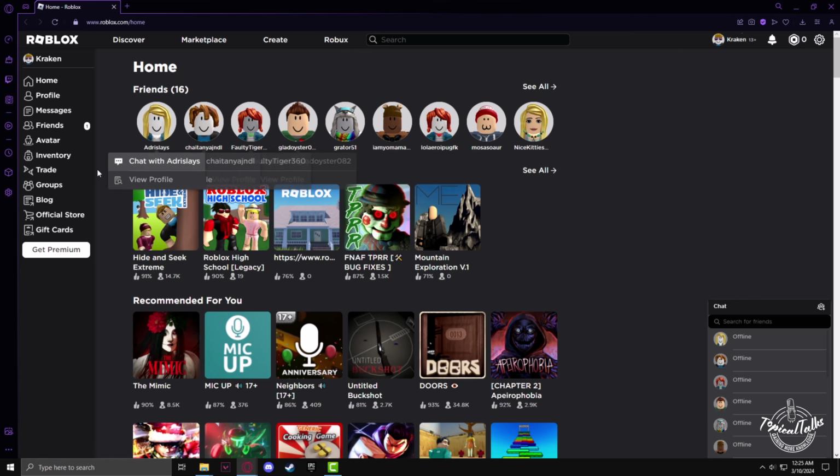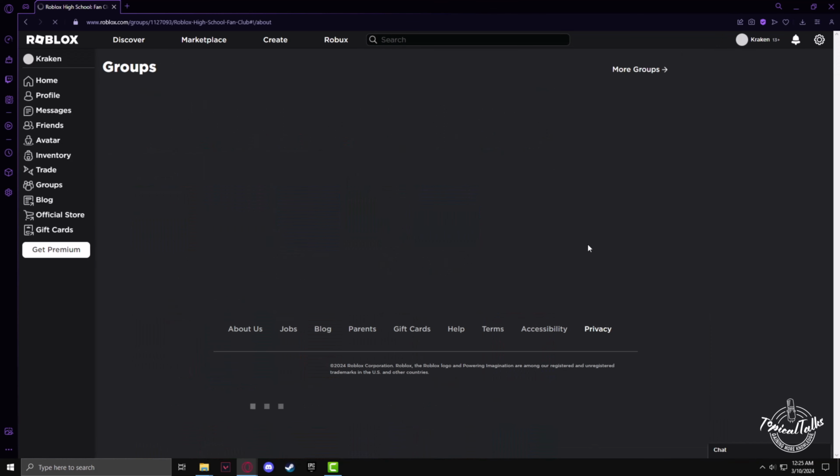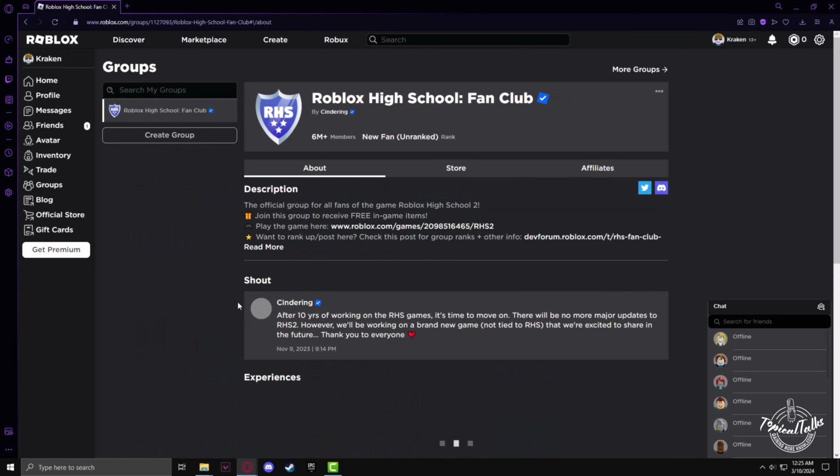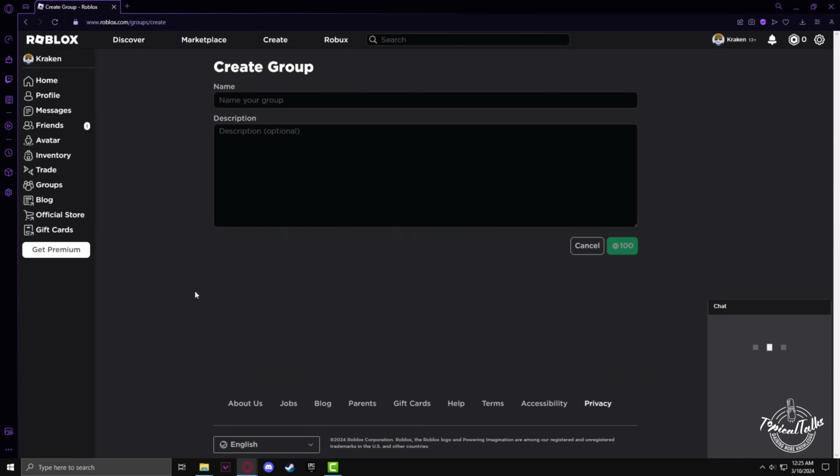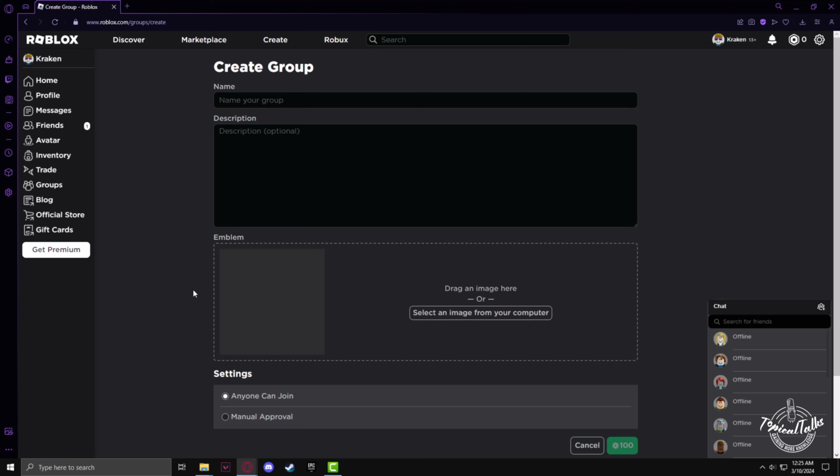After that, on the left hand side of the screen, there is a button called Groups. After going to Groups, press on click Create a Group. The name can be anything. I'll just type in Kraken's group, which is my username.